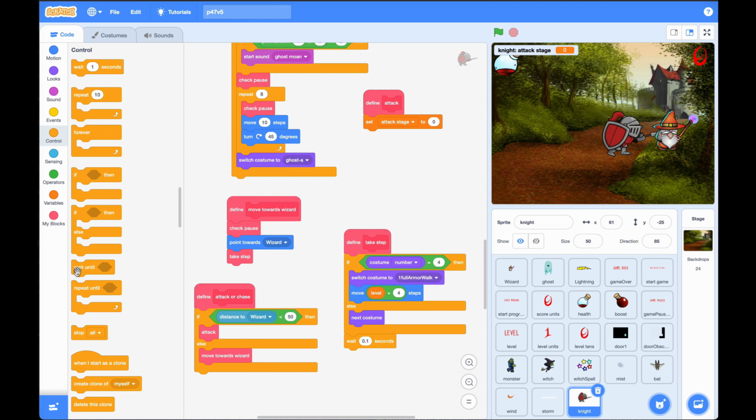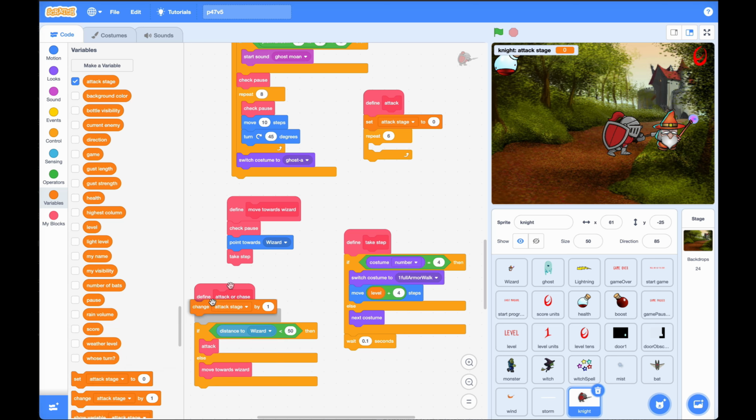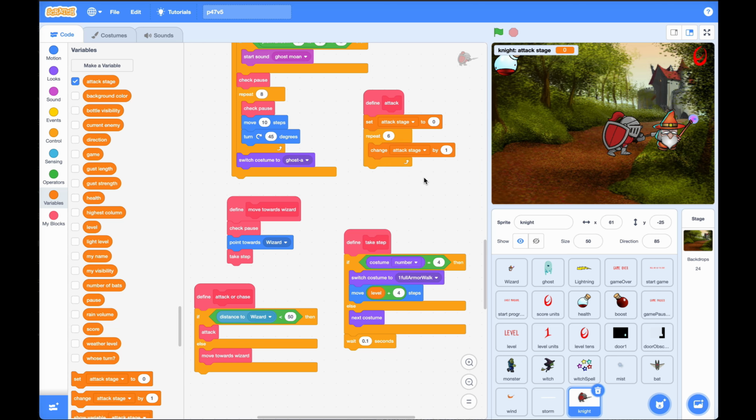And repeat 6 times. Each of these is going to be one movement through a costume. And every time we repeat through it, we're going to change the attack stage by 1. So this will go from 0 all the way up to 7.